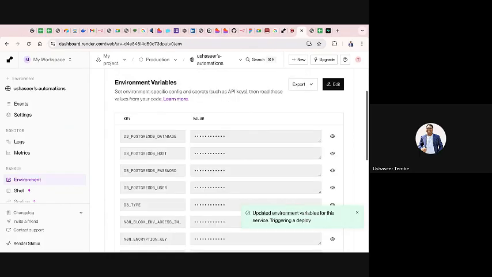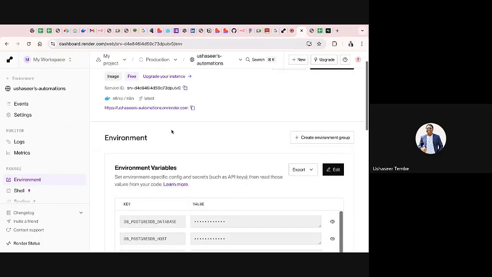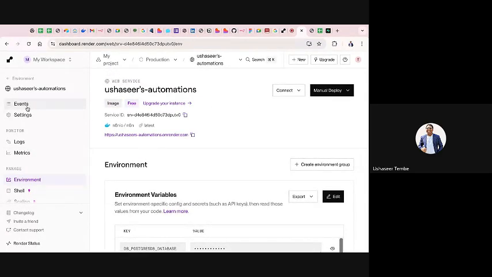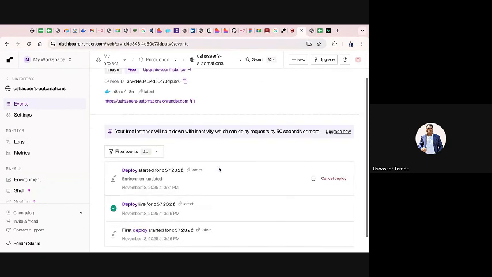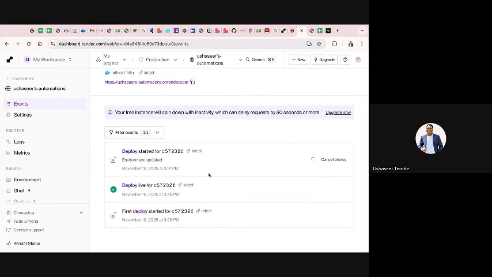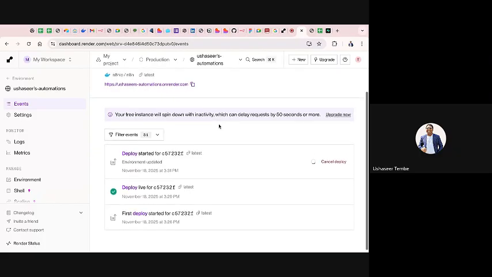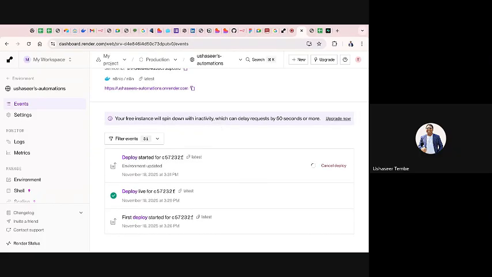Save and deploy. Updated environment variables for this service, triggering a deploy. So it started. Let's go back and monitor the deploy. Go to events. Under events, there's a new deploy that started by this time. And when it deploys successfully, it's going to show that it's deployed.